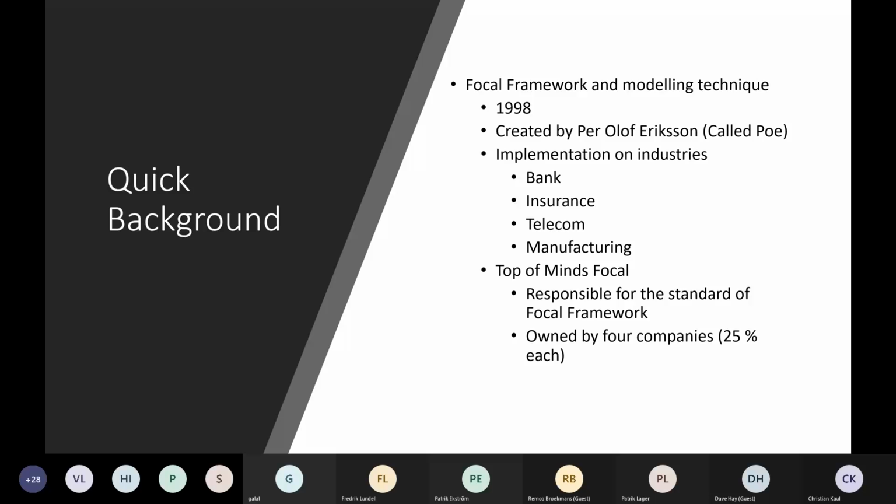It has been implemented in certain industries like bank, insurance, telecom, and manufacturing. There is a company called Top of Mind's Focal, which is responsible for the standard of the focal framework. It's not just Top of Mind that is part of this company. It's 4 different companies owning it 20% each. We are collaborating around this.